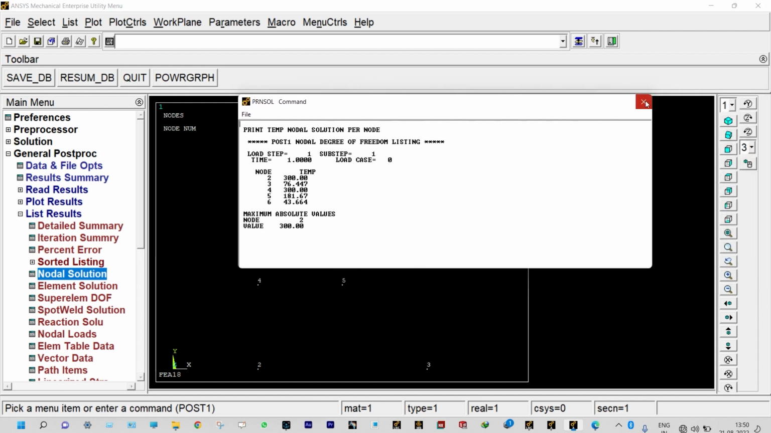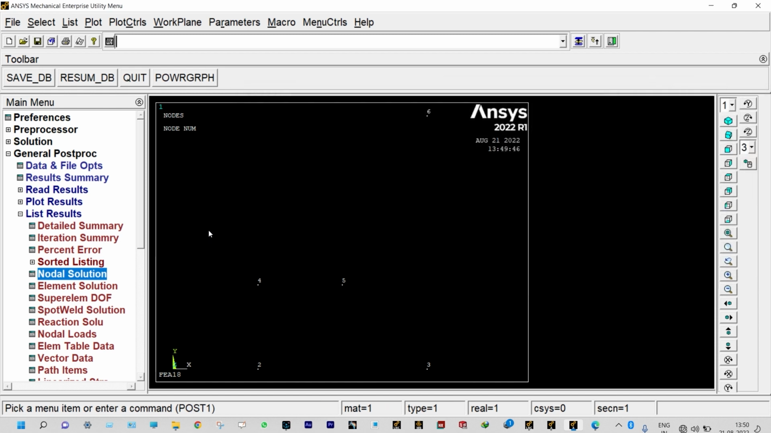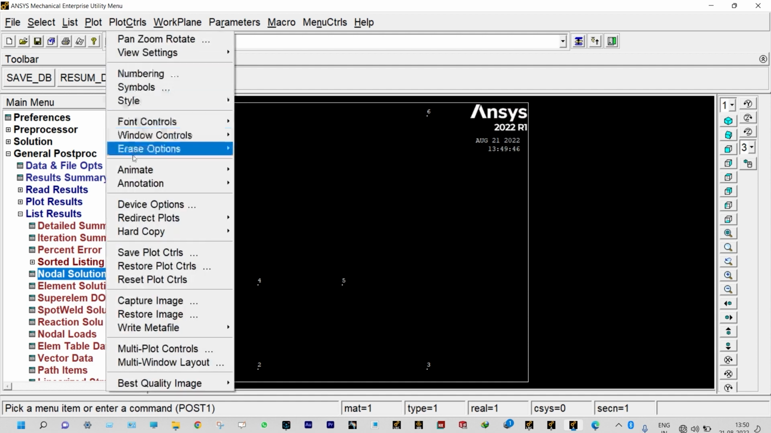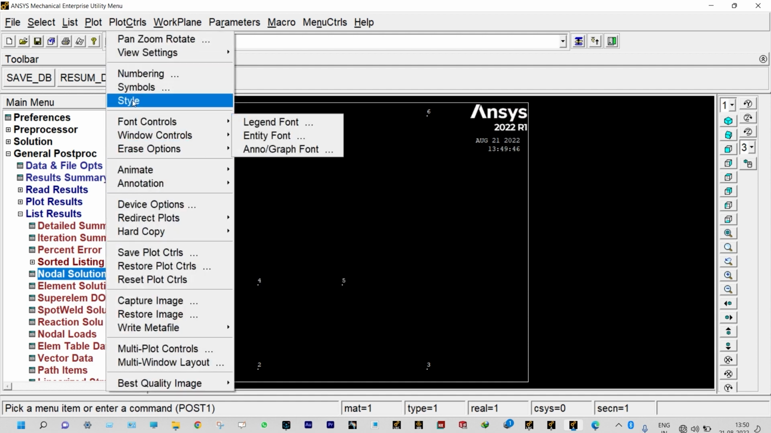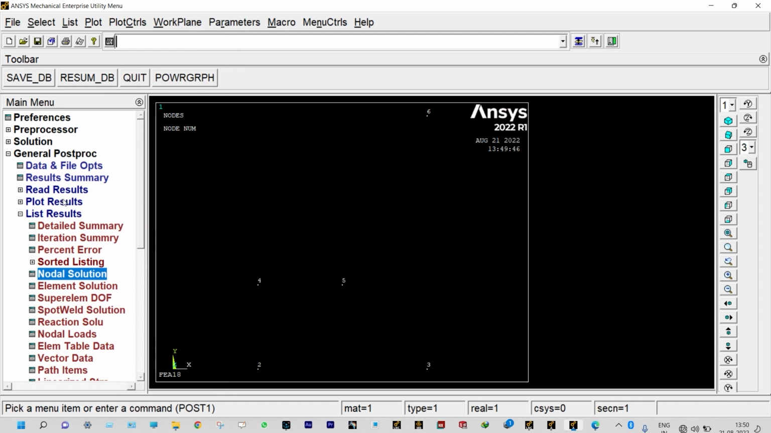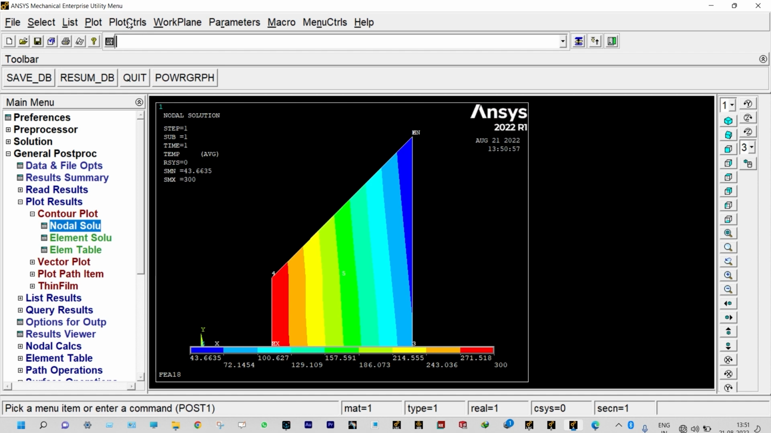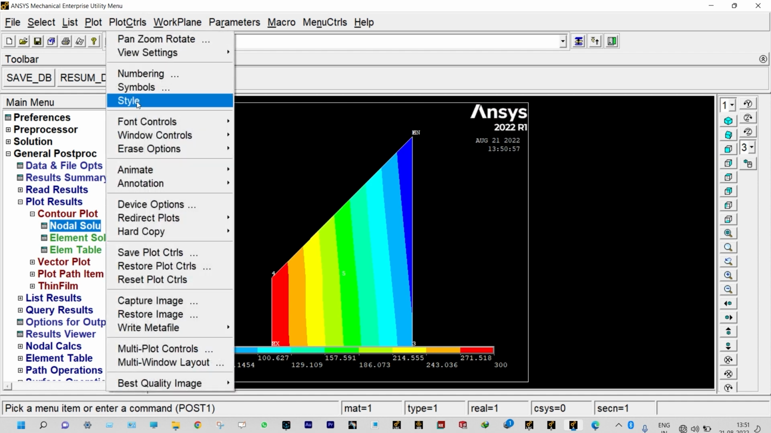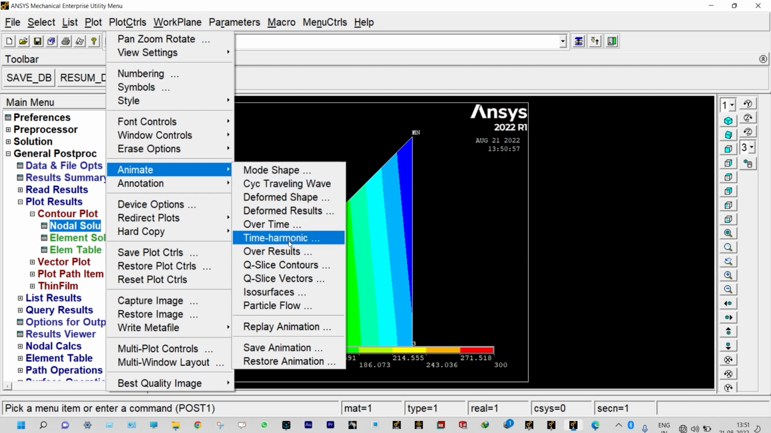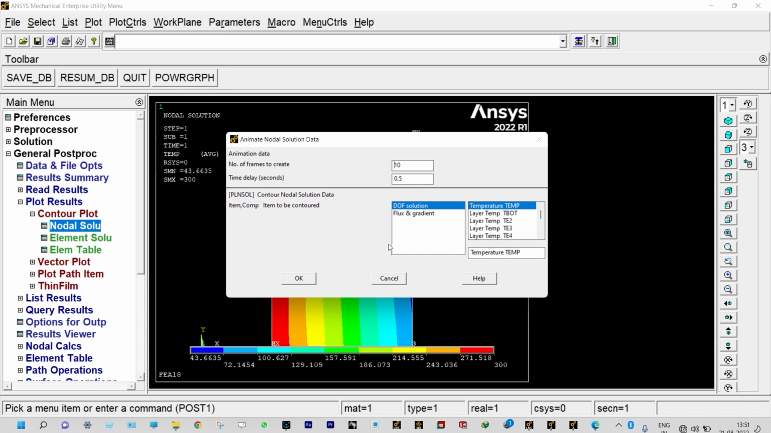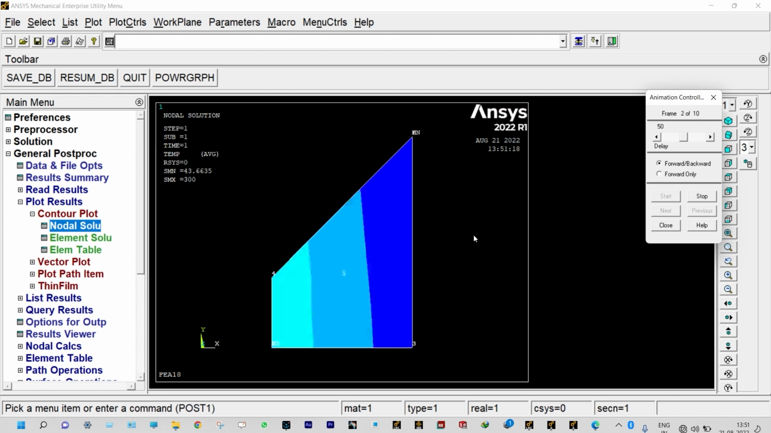We can close this. Now another thing we can do, we can see the animation of this temperature distribution that can be viewed from plot controls. First of all, you can see the results: plot results, nodal solution, nodal temperature. You can see again, we can see the animation of this one. Let us see plot controls, animate, and we can see deformed results. With the default setup, we can see temperature distribution. Okay, let us see this distribution.